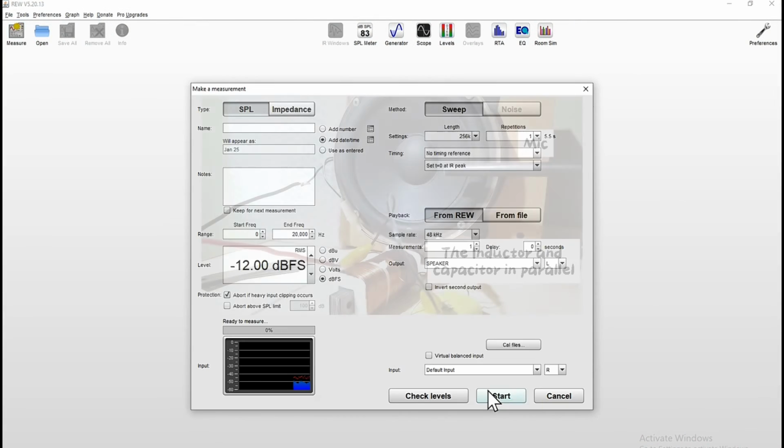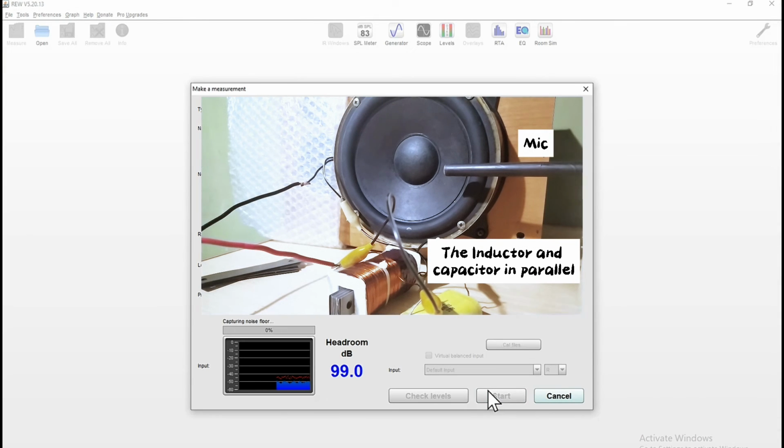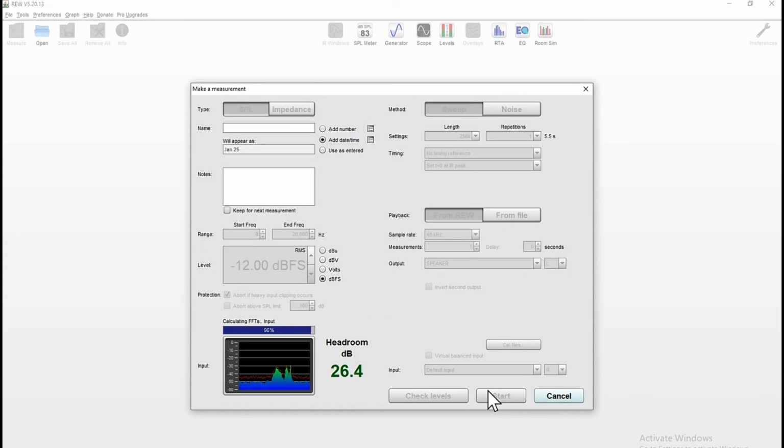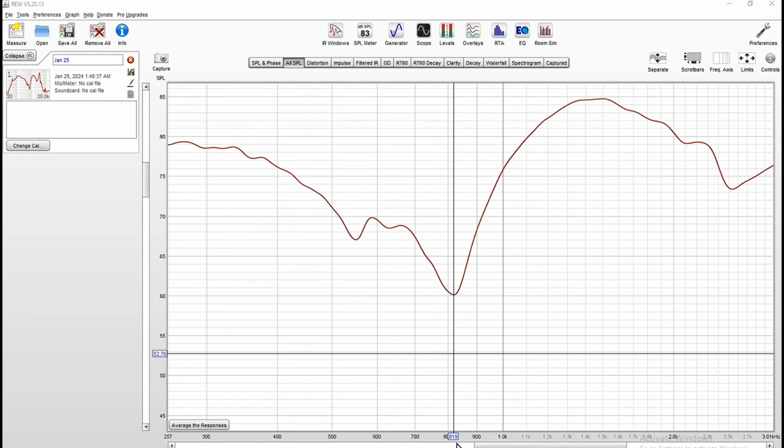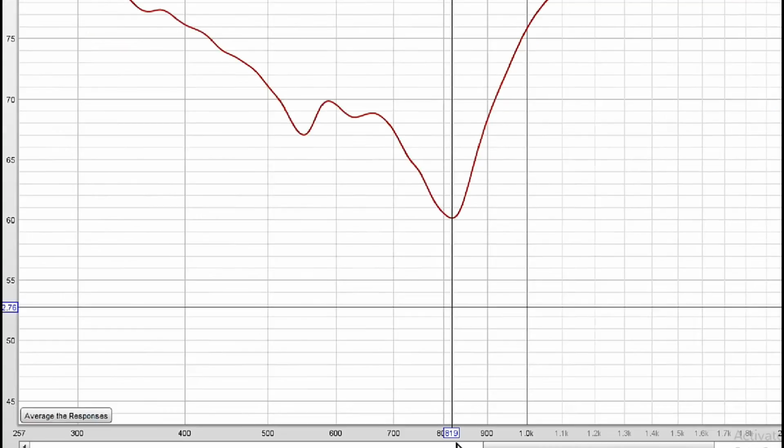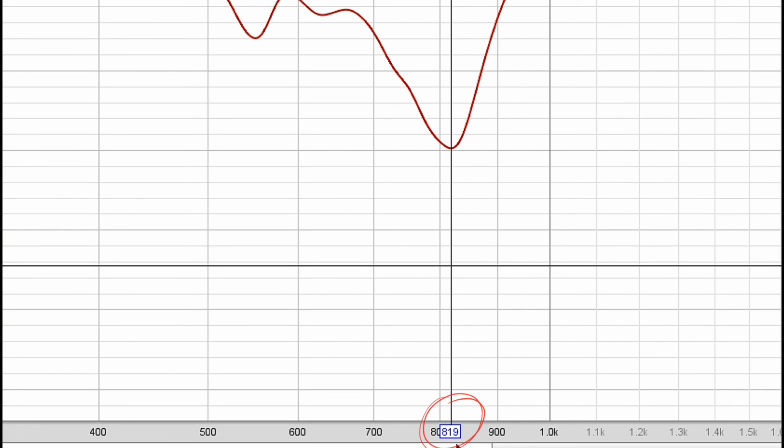Let's do a measurement. As you can see, there is a deep valley here. This is the key to measuring the inductor value. Expand the frequency response, and note the frequency at which the valley has occurred.